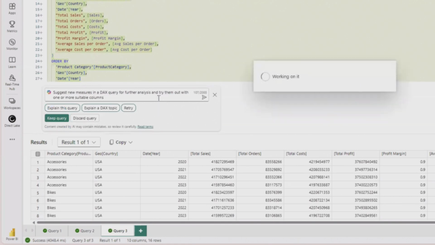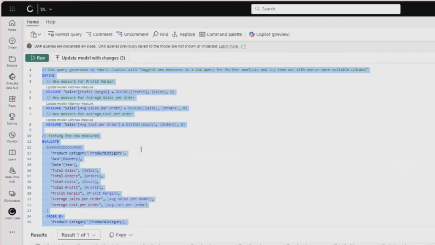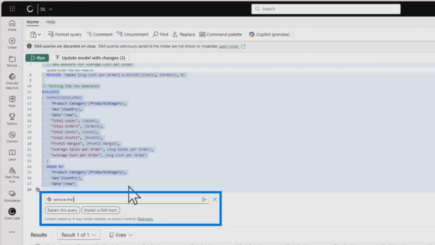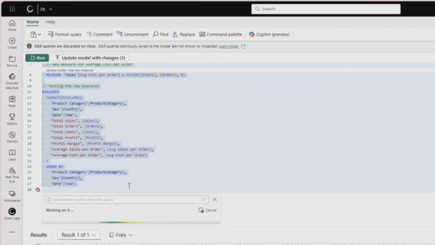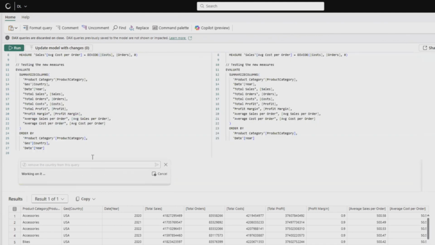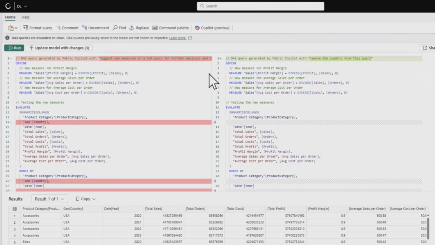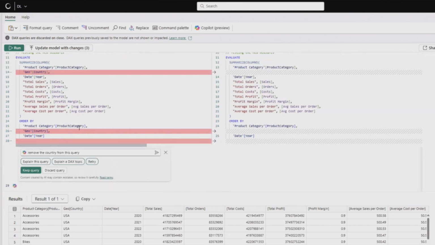Now to see the diff, you have to start with kind of a query. So let's start with this guy. And we could say remove country, right? Remove country from this query. You can also ask it to explain something in the DAX query. You can say, why are you using SUMMARIZECOLUMNS? What is ORDER BY doing? But here you can see that lovely diff, right? So it's going to remove a couple columns here. It's changed the top thing here. So it's removing country. And it's also removing country from the ORDER BY.